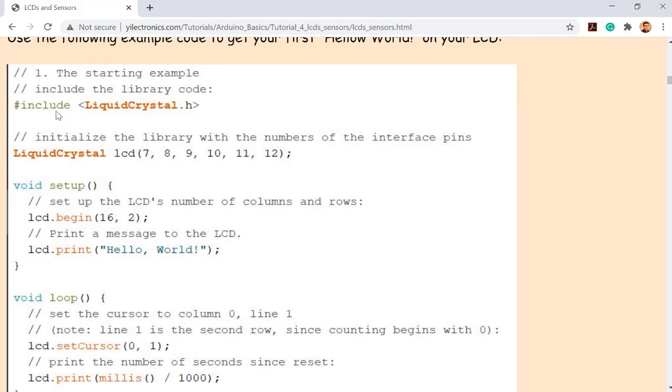At the very top, you just include this header file in the folder, and this will define all the pins, all the digital data lines, the parallel data lines from your Arduino microcontroller to the LCD device.